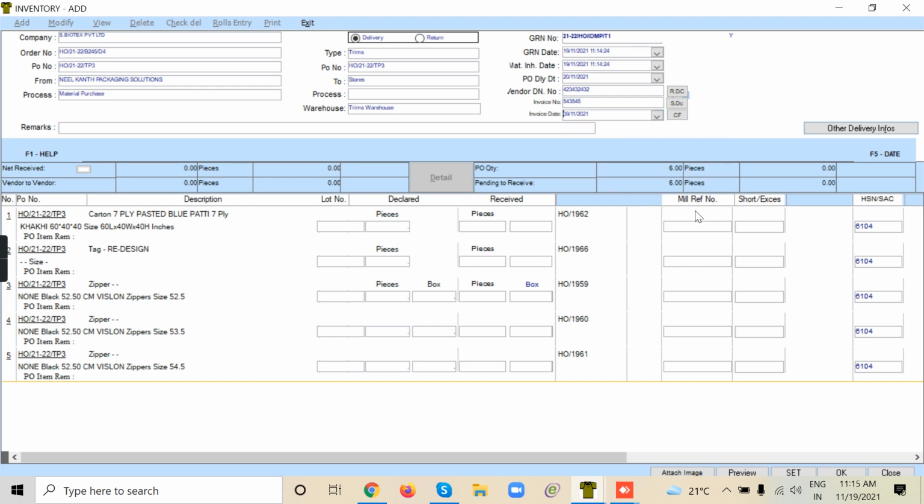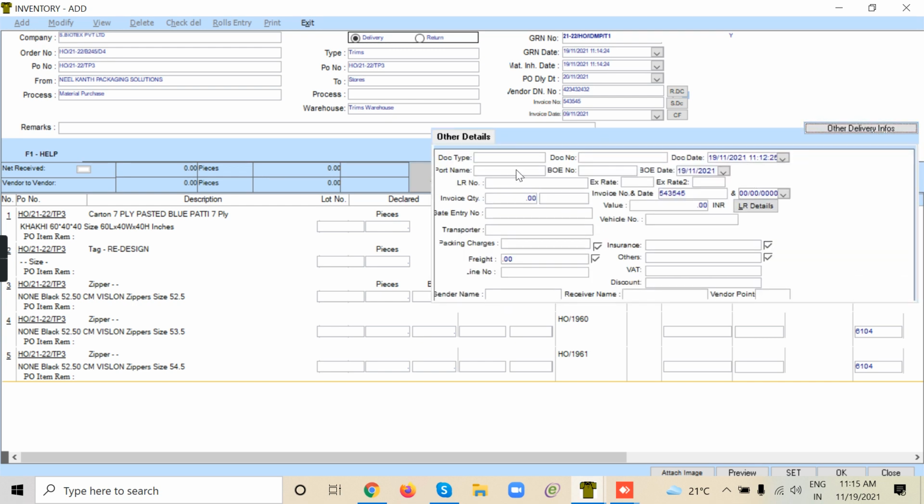If you put it, it will list in the accounts also. So you will get a reference. It is also better for the traceability. One more option you have is other delivery info, where also you can put what is the lorry number, invoice quantity, gate entry number, transporter details, whether you paid any packing charges or insurance, etc. These details also you can update it here so that it will reflect in accounts.